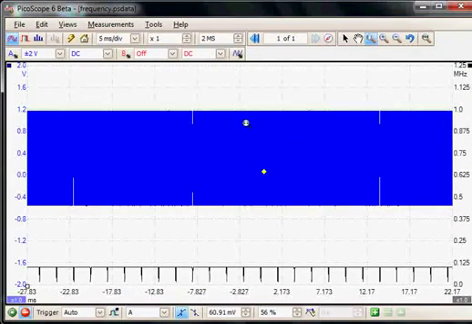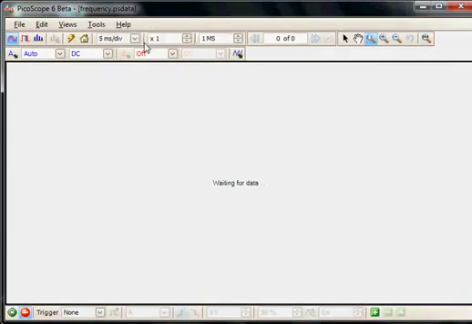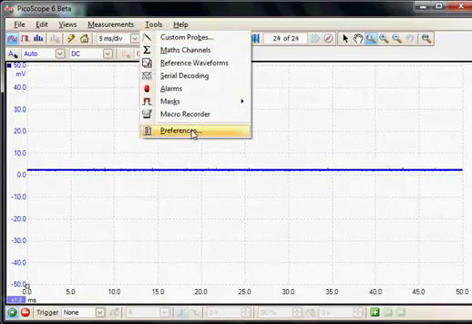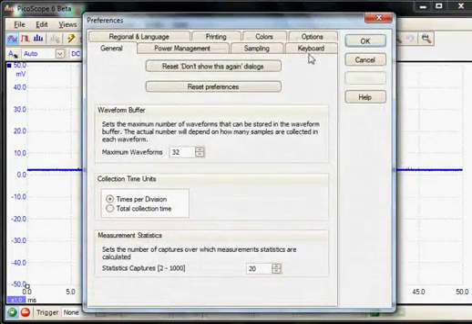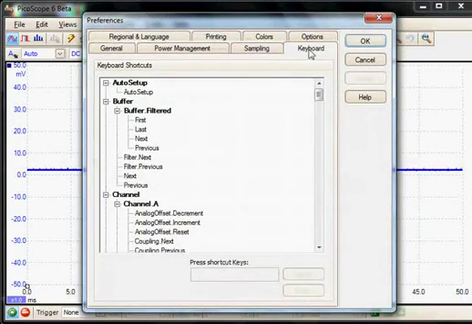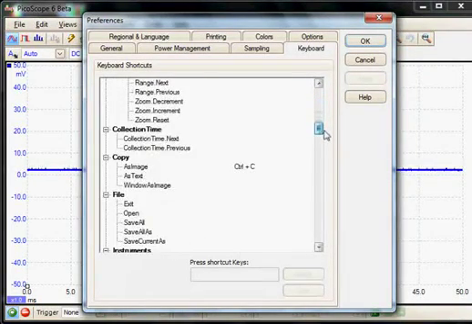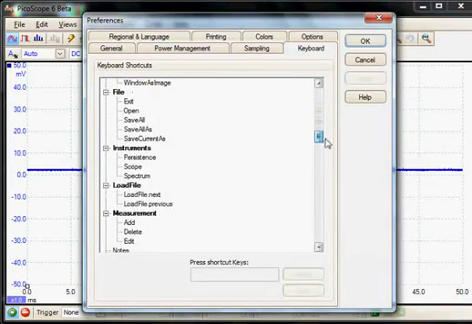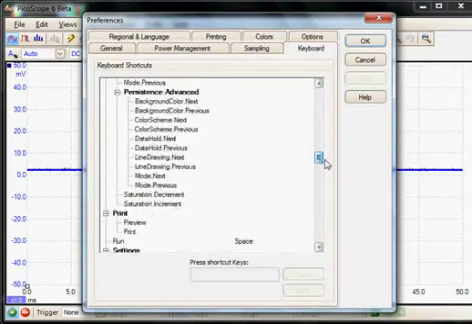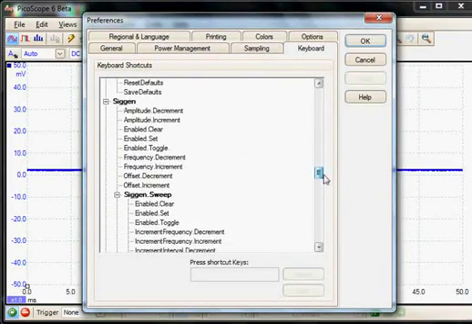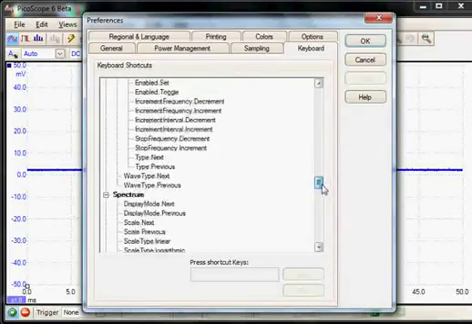The final feature I want to talk about is under the Preferences section, and it's keyboard shortcuts. It's under the Keyboard tab. This is an incredibly useful feature, and after popular demand has been implemented. This allows you to have keyboard shortcuts for the vast majority of controls and features of the software. So this can range from changing the collection time to saving files and adjusting the signal generator functionalities, and a whole lot more.